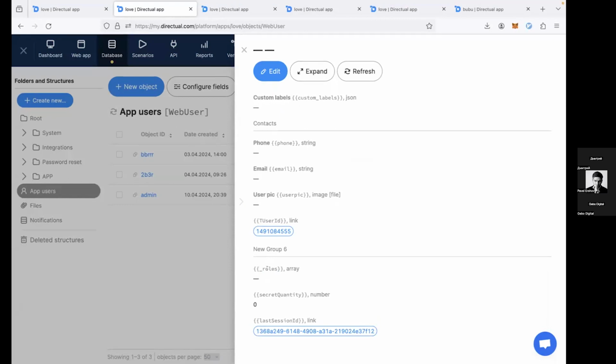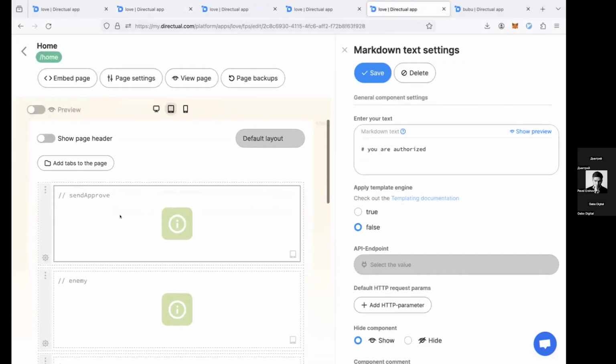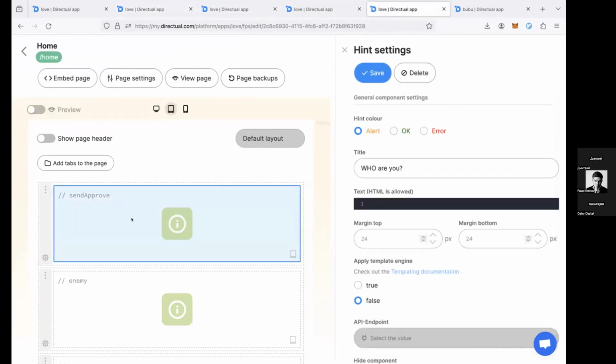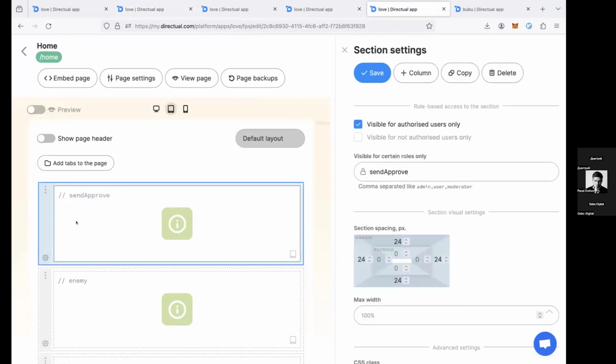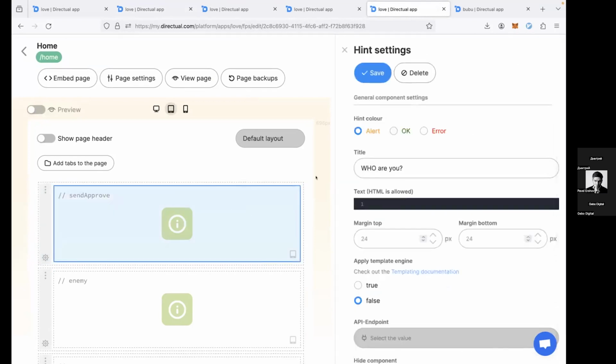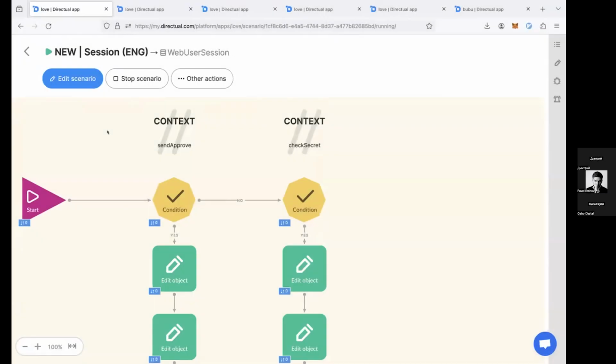Its name is roles with dash. See how our front works. Okay, in this we have different sections. This section is available only for the user with send approve role. And in this section, we see our question: Who are you? Okay.